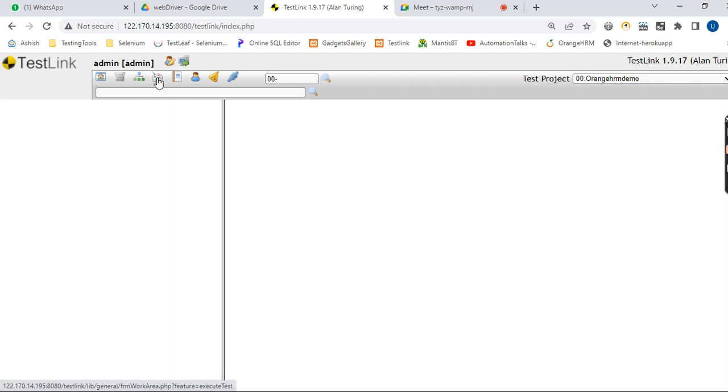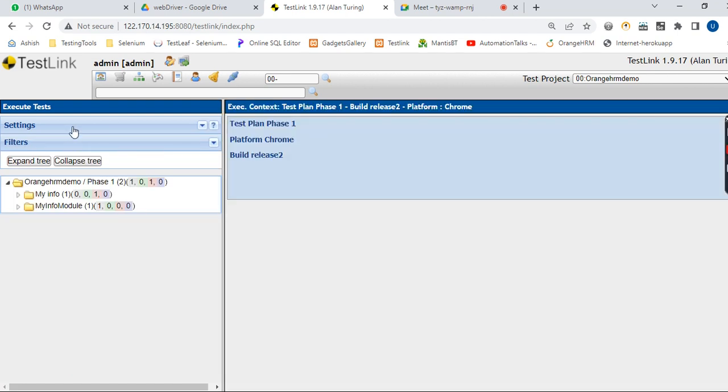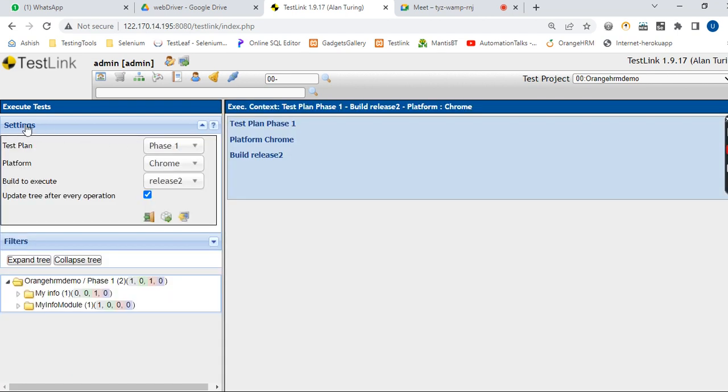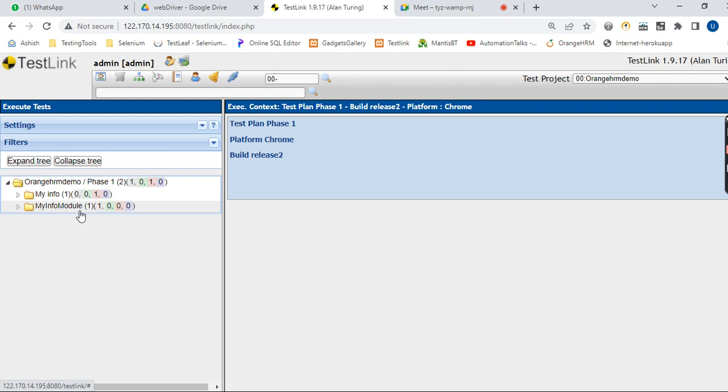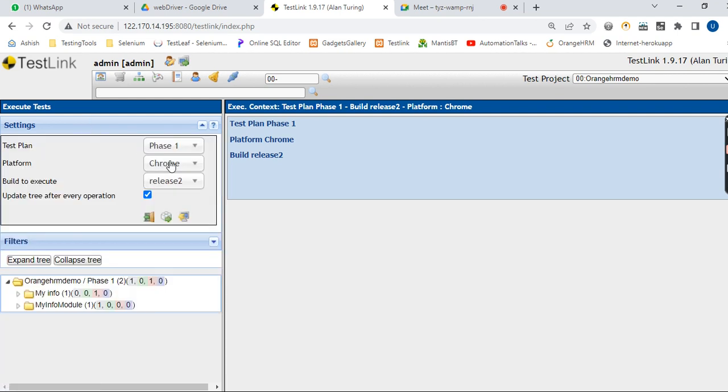So for test execution, there is this joystick icon. Okay, this is your test execution part. So click on it. Now you can see in the settings section, you have test plan. You can select this test plan. Select the platform. Select the build to execute, and accordingly, your test cases will be laid out over here. Okay. If you have executed your test case on Chrome, and if you want to execute on Firefox, you just have to select Firefox.